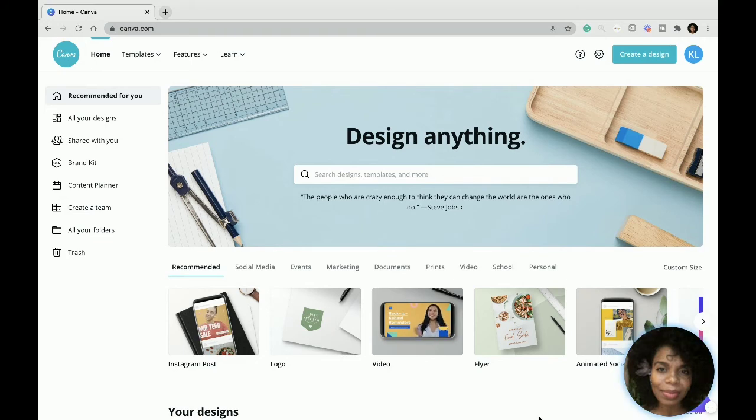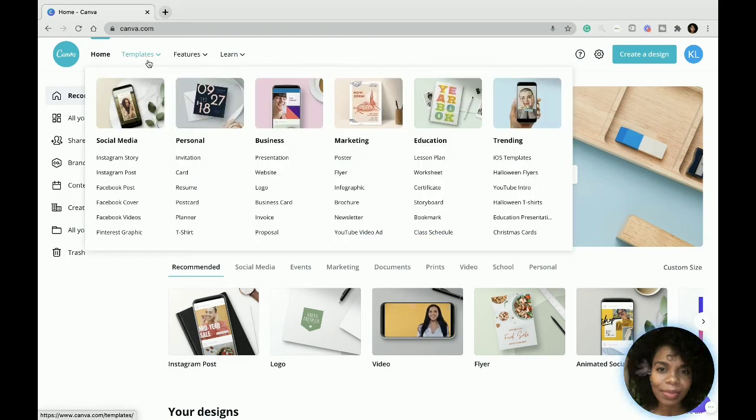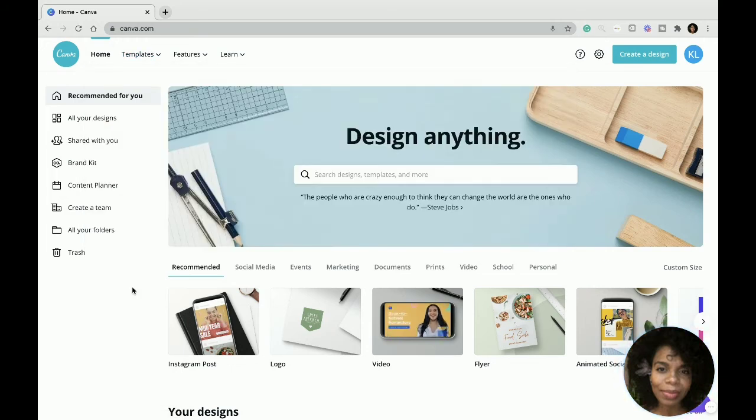The first thing that I wanted to show you guys really quickly were the templates. So you can do anything from social media posts to business cards to YouTube thumbnails. I mean, for teachers, there's so many things that you can do, lesson plans and class schedules. I mean, the sky is literally the limit, which is why I really do love working with Canva.